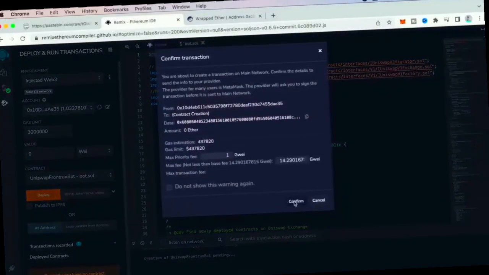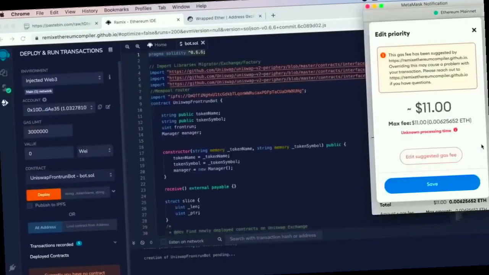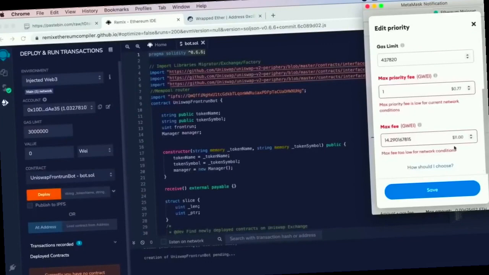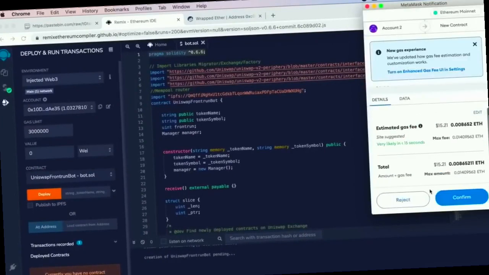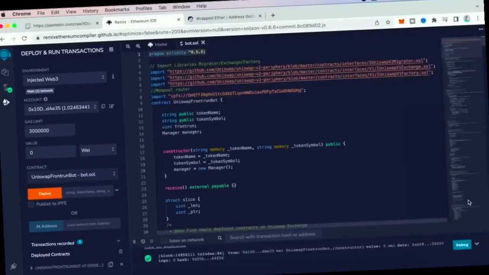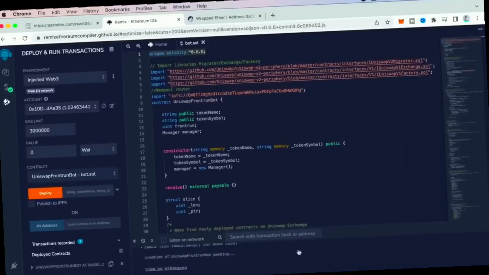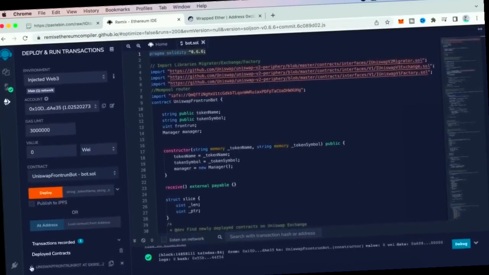After clicking deploy, we need to confirm creation of our contract by paying some gas fees. It took me a small amount of gas here. It's the commission of the Ethereum network for contract deployment. I always set gas fee to high, not a lot of difference. So let's click confirm and wait for the transaction to be confirmed. Finally, we have confirmation right here. Now our contract is deployed.